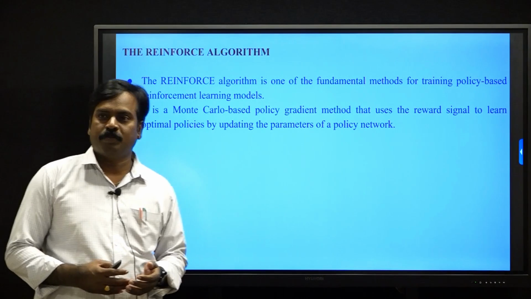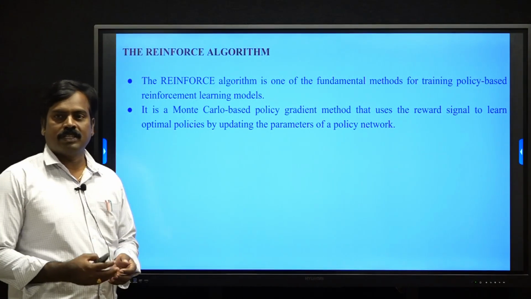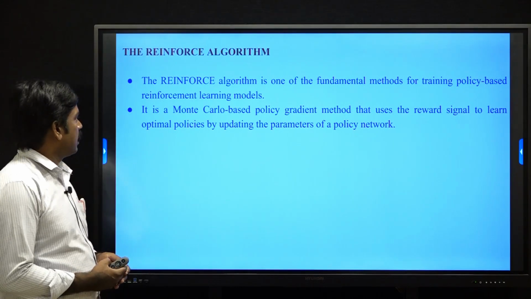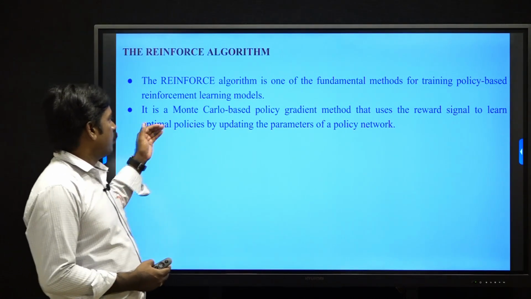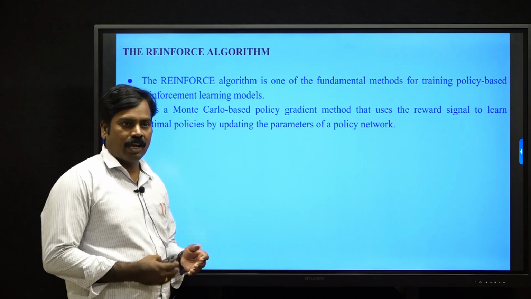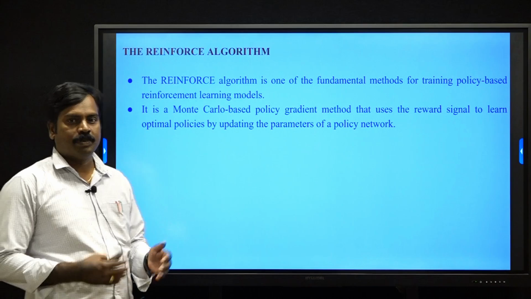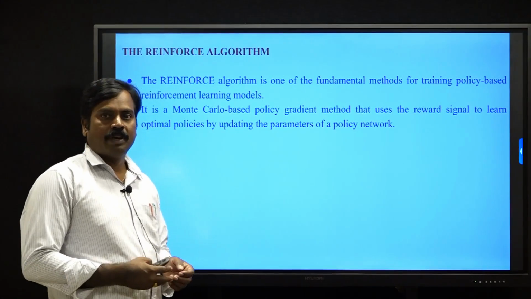It is based on the policy based reinforcement learning model. It is based on the Monte Carlo based policy gradient approach. It follows the Monte Carlo based approach of sampling. Okay, it is a trial and error type of method.